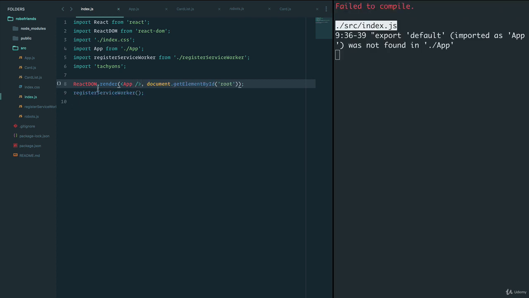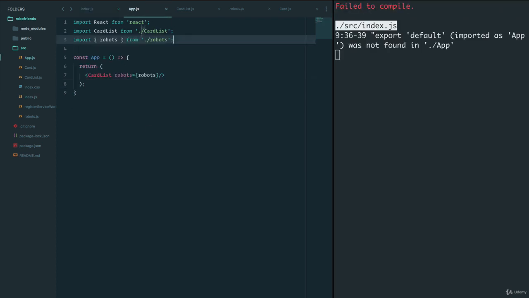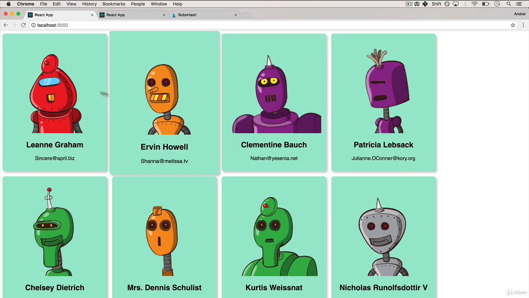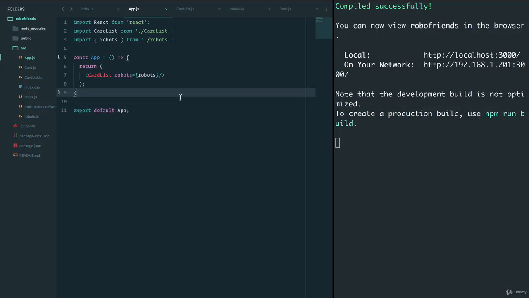We save. We need to obviously export our App. So we'll say export default App. Save this. Let's go back. Yeah, everything is still working.